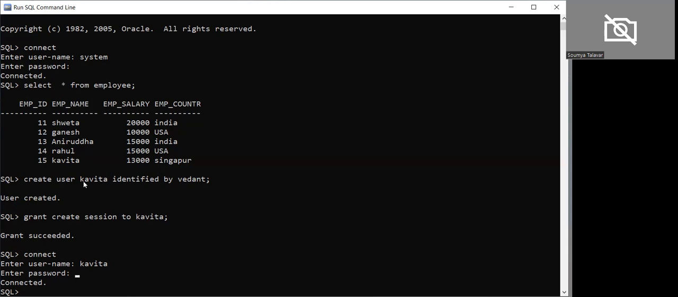The username is Kavita and her password is Vedant. So the system has created one user. The user is successfully created. After creating a user, first you should grant a permission, that is the create permission.